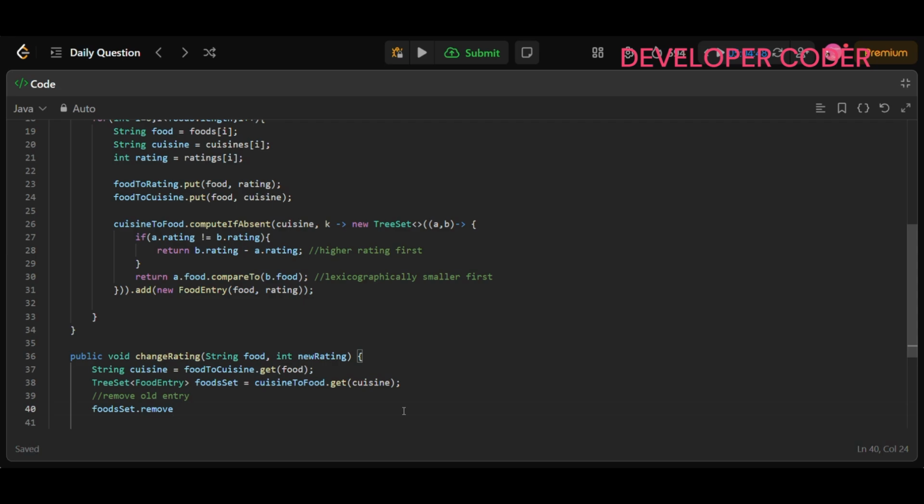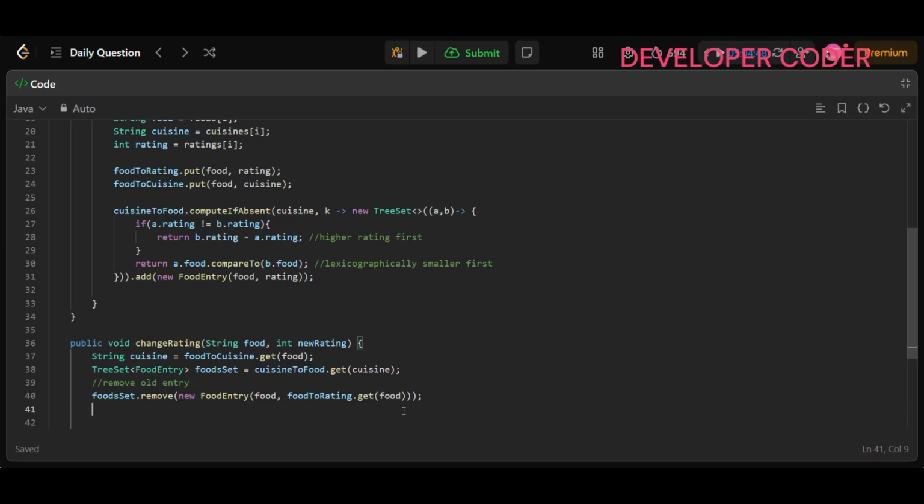Here you just pass the new food entry, and here you pass food and food to rating. Food as a key and rating. I'm going to get the rating of that particular food, so food to rating dot get food. So I get the rating, and I'm going to remove this from the tree set.